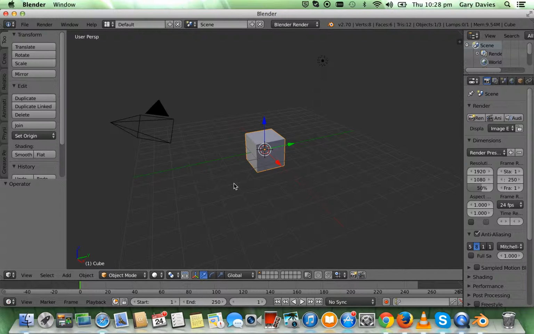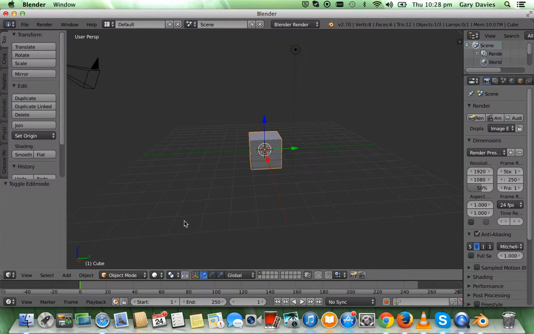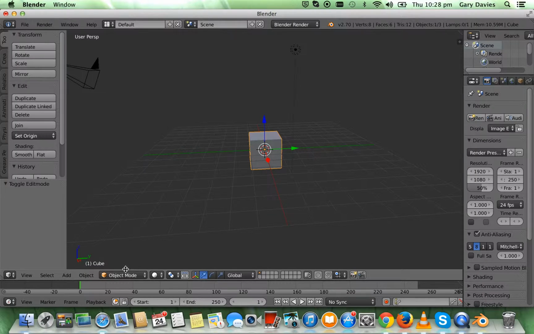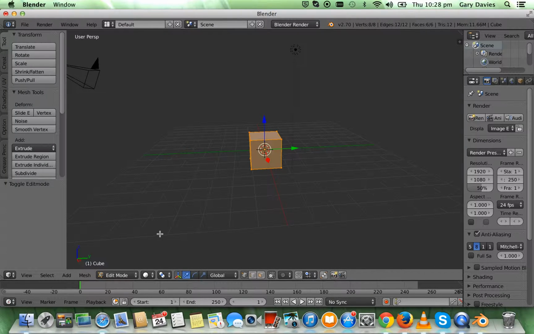Now from here you can use the middle mouse button to move your view around, and then you can use Tab to toggle edit and object mode. If you look at my mouse down here, it says edit mode, and if you press Tab you can see it changes to object mode. So you can toggle the two modes and just make sure that you're in edit mode.